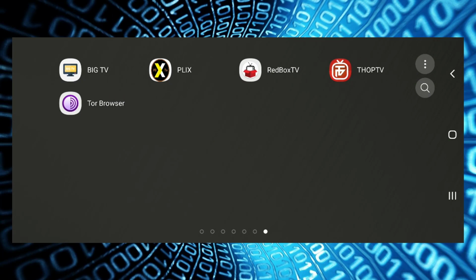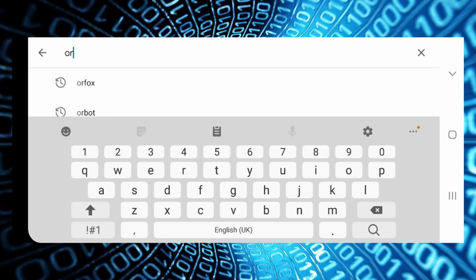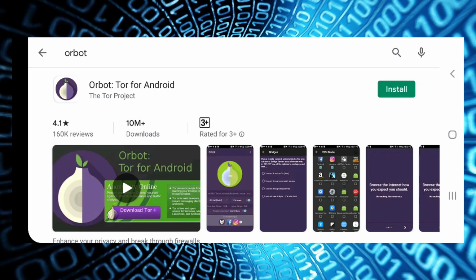Now the second step, we need to install another app which is Orbot. This app comes as the proxy of the Tor. So again you need to go to the Play Store and search there for Orbot. Its symbol is just like an onion. So you need to click on install and start installing this application.